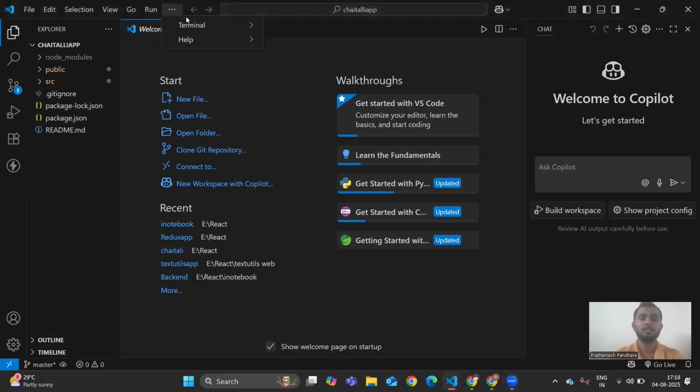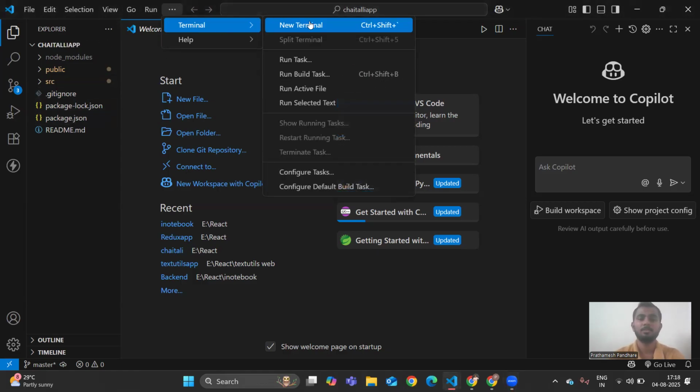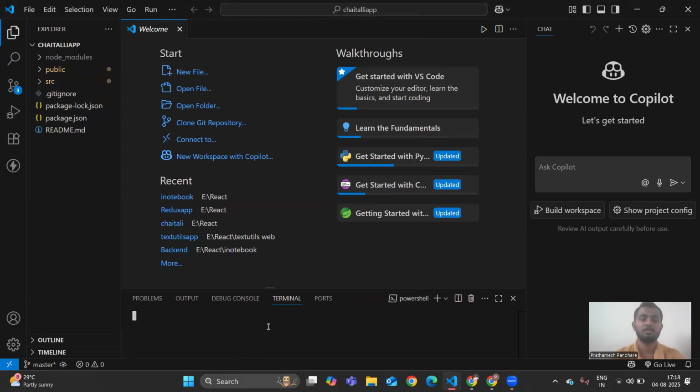I will start the terminal here. Actually, this is a demo project so that I can explain states and props to you. I had explained it to my friend, and I'm just repeating it again. I had not recorded at that time.